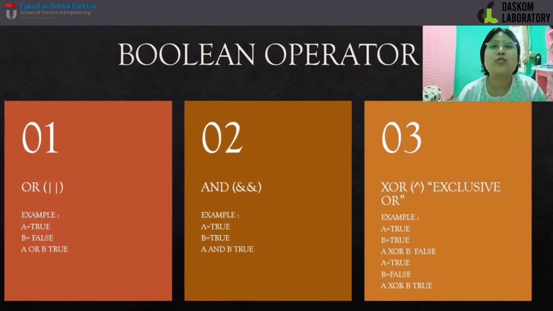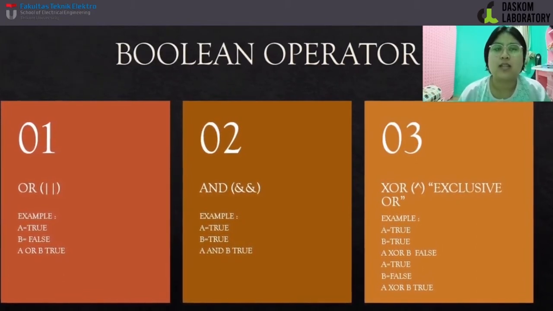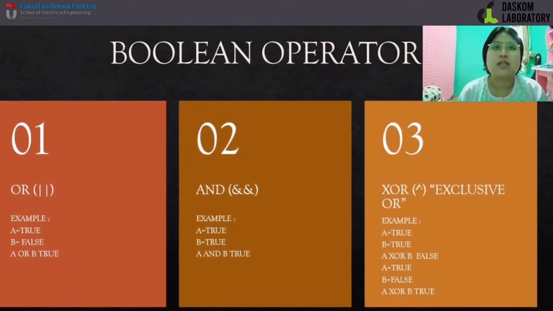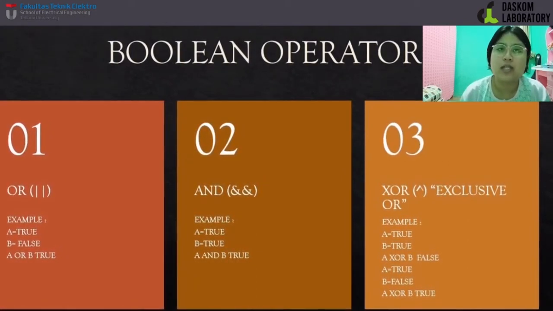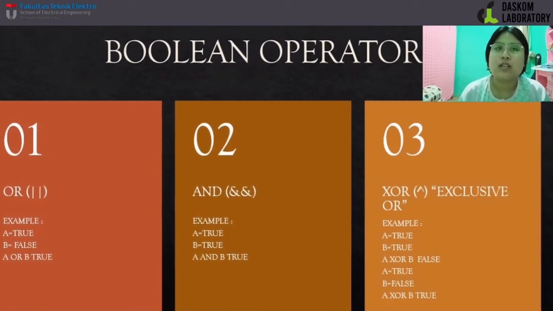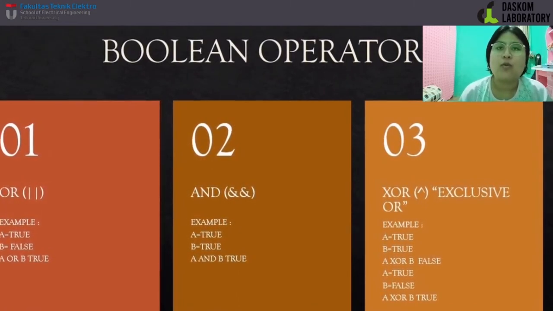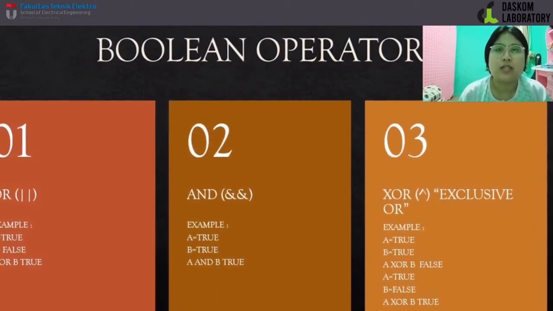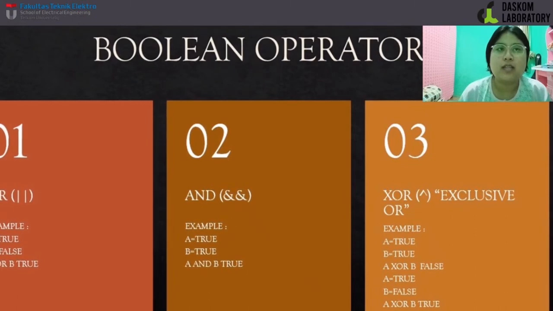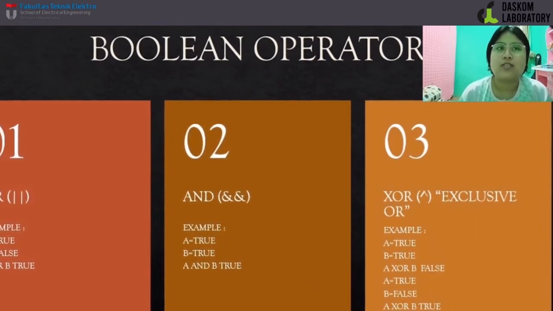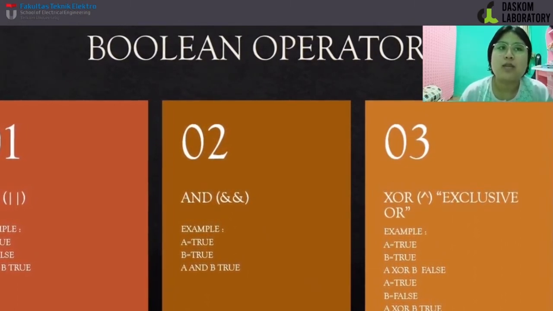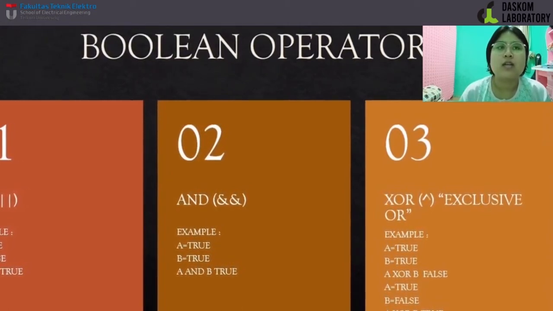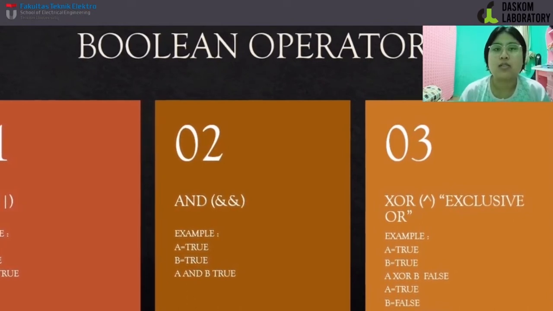there are two operands for comparison. Okay, first, the OR operator. For the OR operator, if one of them has a true value, then A or B will be true. Okay, next, the AND operator. For the AND operator, if both are true, then A and B will be true. But if A is true and B is false, then A and B will be false.